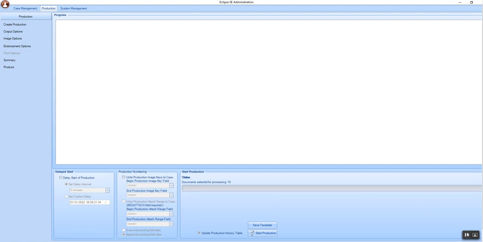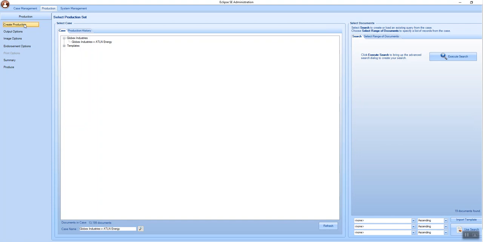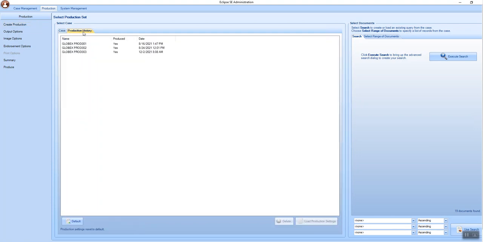Now, what happens if you forget to save your template? That's fine too. We do have a production history tab. So you can select your client in your case and then select the production history. These are the productions that we have run in this Globex case. You can then load those production settings here and it will work the same way as if you were using that template.